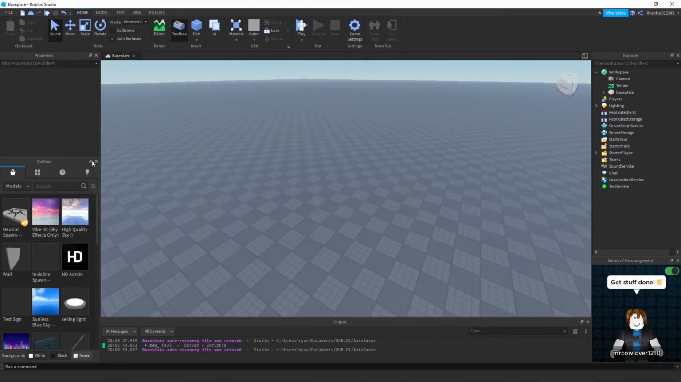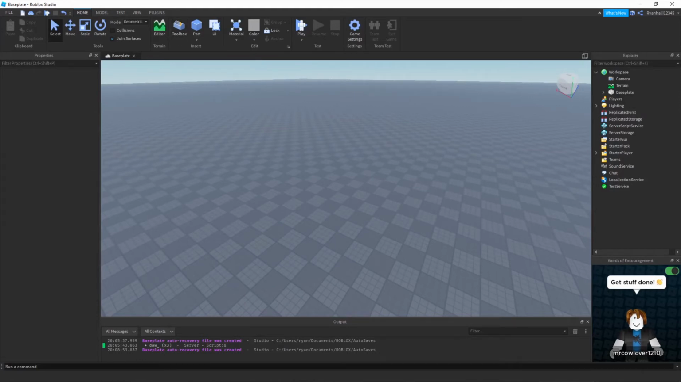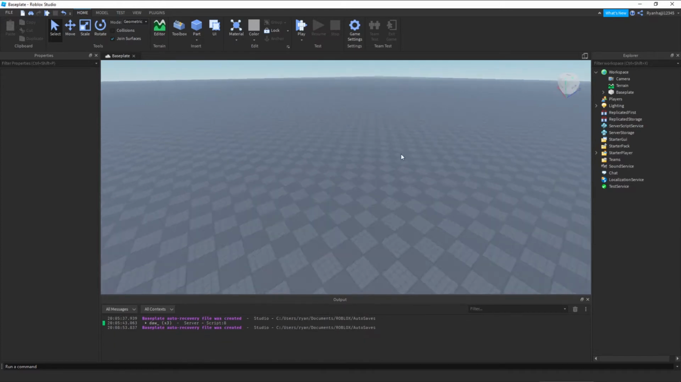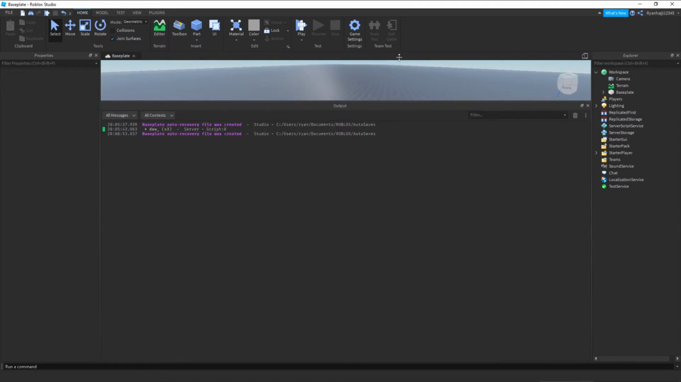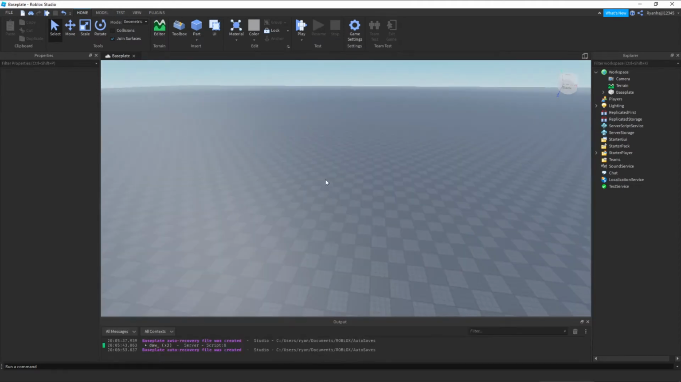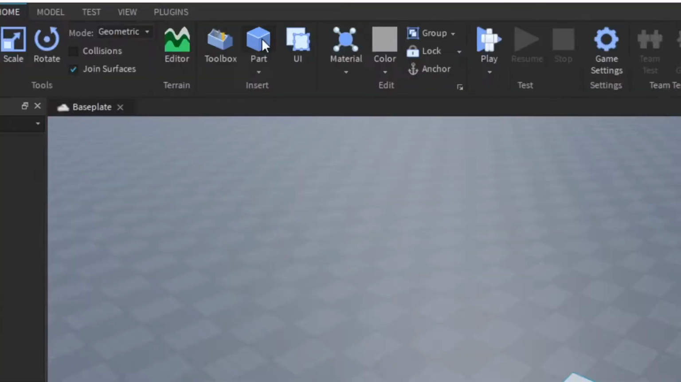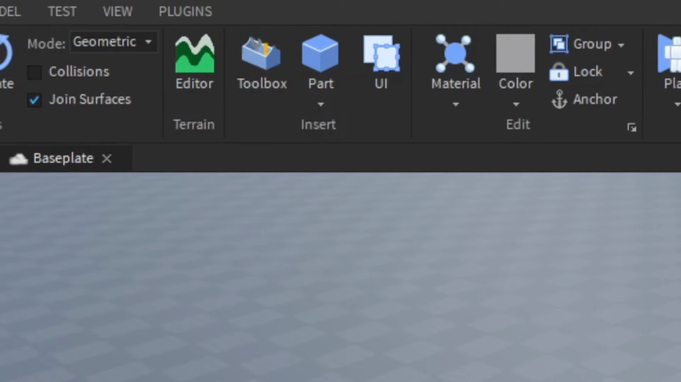You won't need the toolbox. You won't need this, just to save space. But you will need the output, so make sure that's there. Alright, so what I'm going to be showing you is how to do debounce. So what you're going to do is insert a part into the workspace.